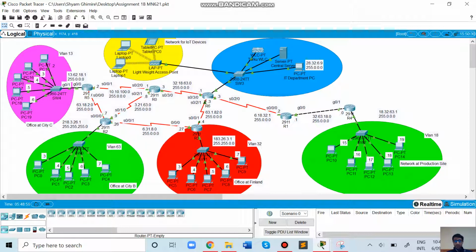This will address the issue of low security on the current network of Turku, where there were separate OT and IT networks for Turku Energia, which is addressed by combining the operational network as shown in VLAN 18. This is the network of the production side, and the offices of the IT network are VLAN 32, 63 and 13 in the different geolocations.